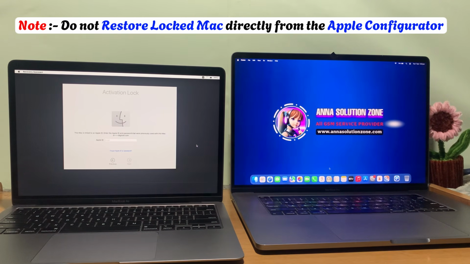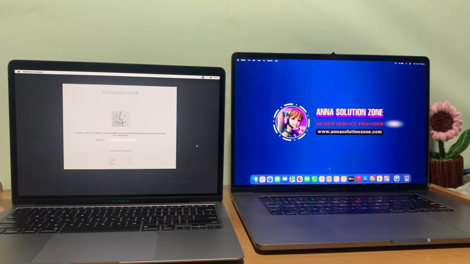Also, I would recommend every user not to restore the locked Mac directly from the Apple Configurator. Rather, check out its iBridge OS first, as the restore process will update the Mac iBridge OS to its latest version, which might not be compatible for the bypass due to frequent Apple server patches. That's why, make sure which iBridge OS is compatible for the bypass before restoring the locked Mac directly from the Apple Configurator. In this video, I will also show you how to check the locked Mac iBridge OS before doing the bypass. So, watch it till the end without skipping any part.